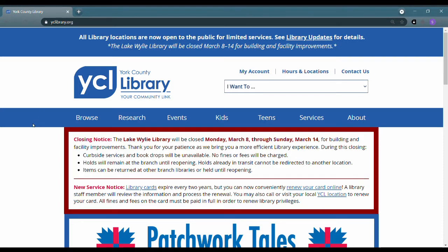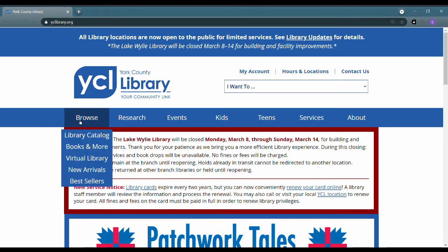To get to Hoopla, you will go to yclibrary.org. At the top on the blue bar, there is a Browse option. If you hover over that, you will see a drop-down menu. Click on Virtual Library.